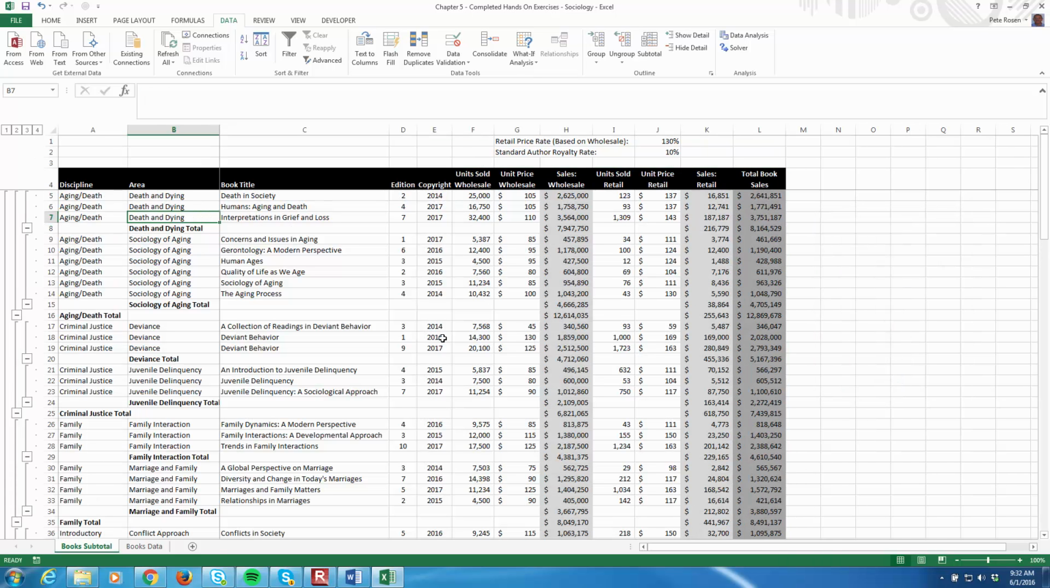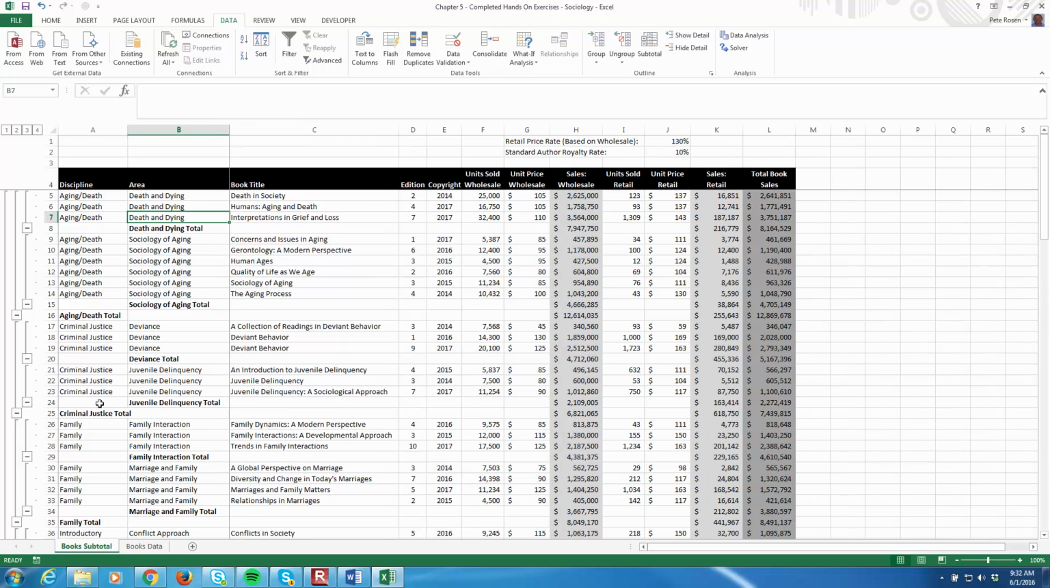All right, now I have my second subtotal that has appeared. We have aging and death first and the death and dying area. Once we've finished all the titles there, we get a death and dying subtotal. Same thing with sociology of aging. We get a subtotal there, and then we get an overall aging and death total. We move to criminal justice. We have a deviance subtotal and a juvenile delinquency subtotal, and then we have the criminal justice total. Okay, so we have two layers of subtotaling going on, first by discipline and then by area.